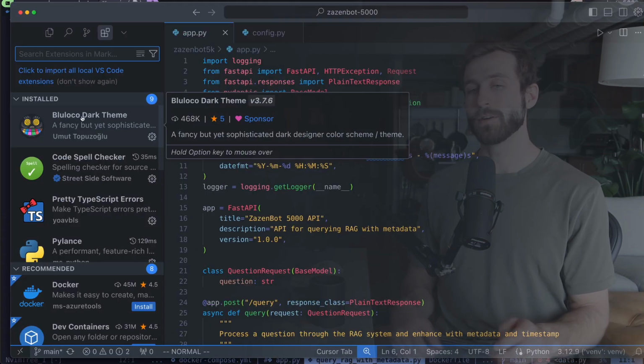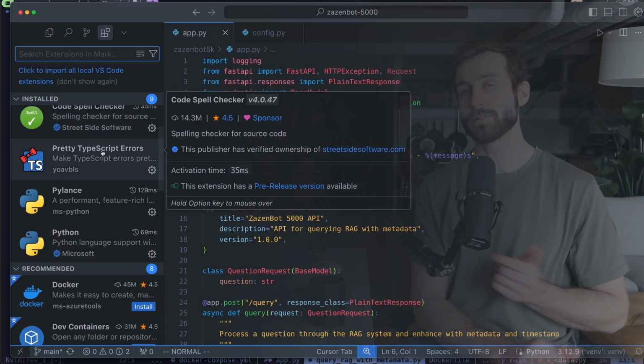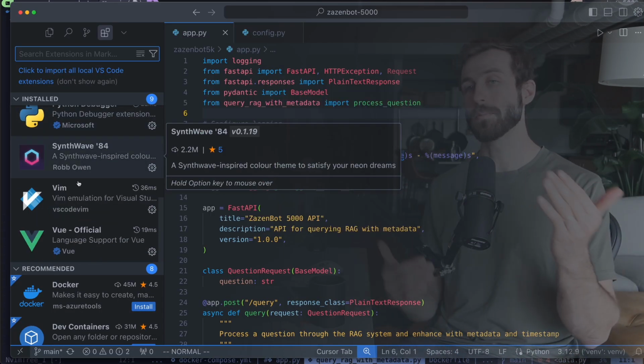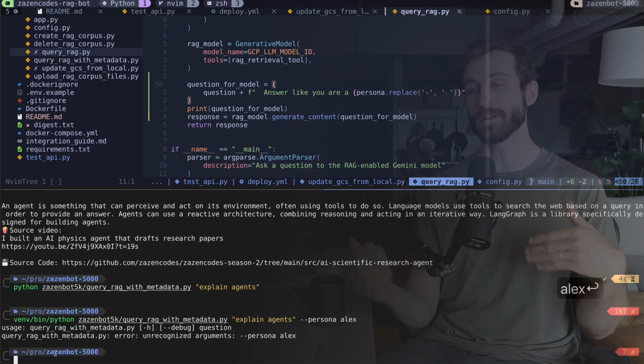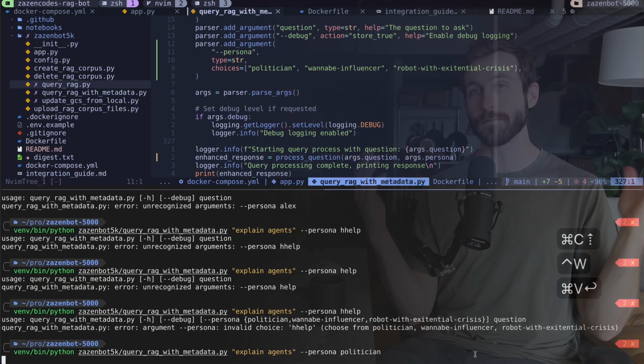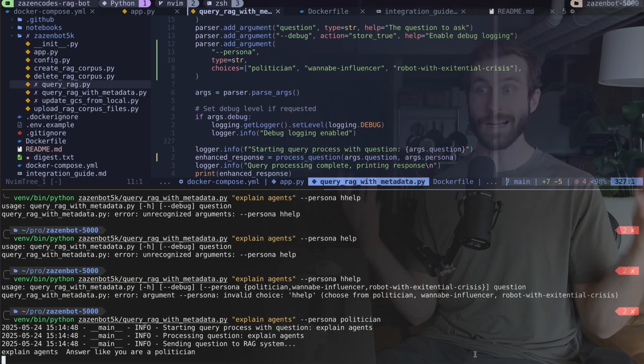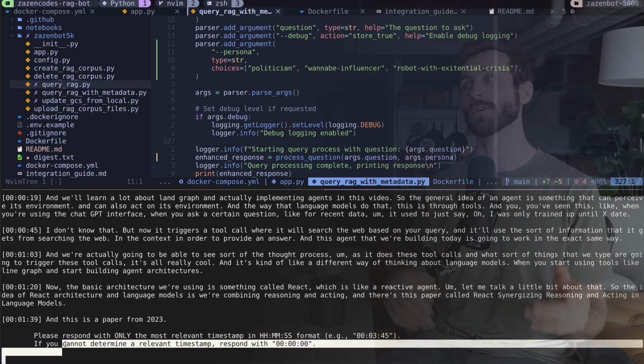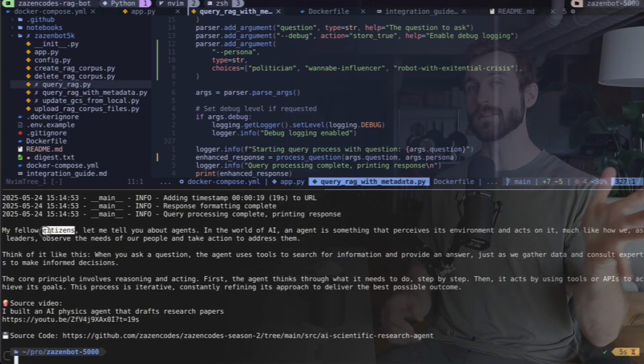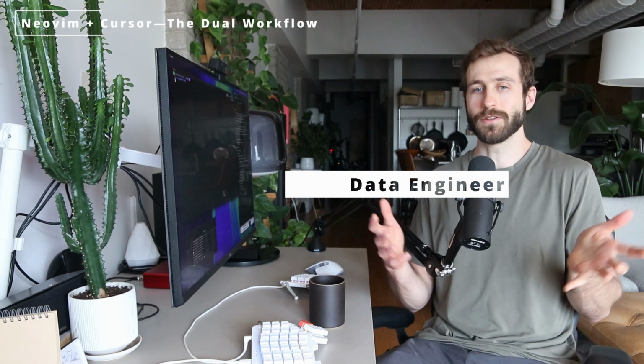So I'll quickly show you how I set up Cursor as a Vim user, and then I'll show you my workflow where I bounce back and forth between Cursor and Neovim as I build out a feature. And of course, I will be showing you an actual use case where I'm building a real feature for an application of mine.